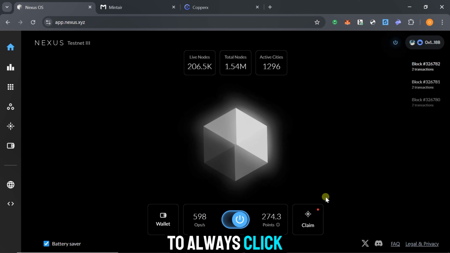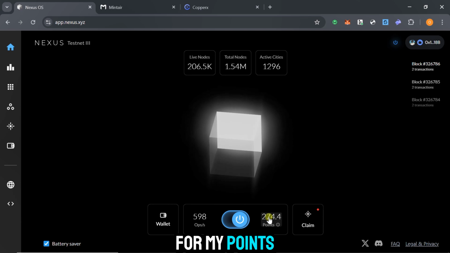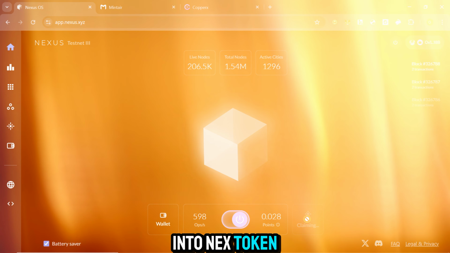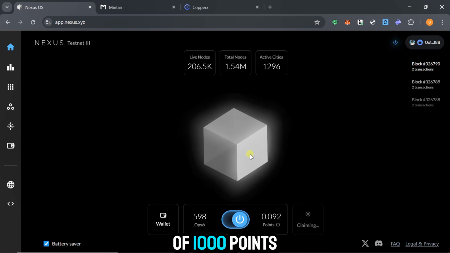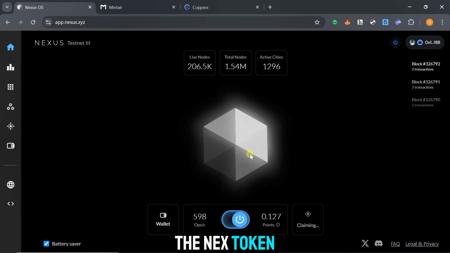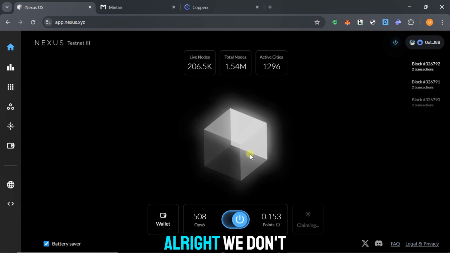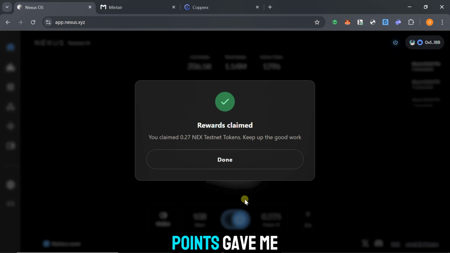Then you need to always click on the claim button to claim your points. So I always need to click on claim for my points to be converted into NEX token. These points you are mining here are always converted into NEX token at the rate of 1000 points equals 1 NEX token. The NEX token is also the testnet token. All right, we don't know yet if the NEX token will be used directly to give us airdrop reward, but just keep claiming them. You can see that the 227 points gave me 0.27 NEX. All right, so that is done.